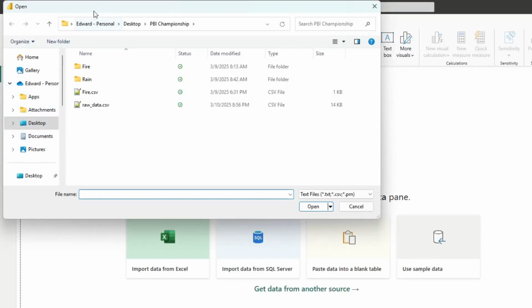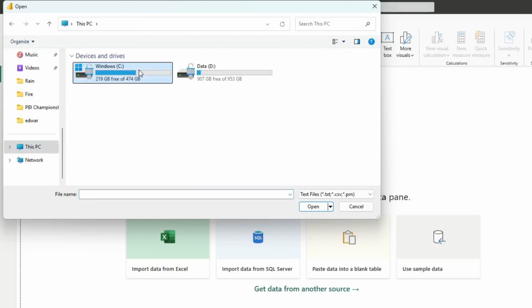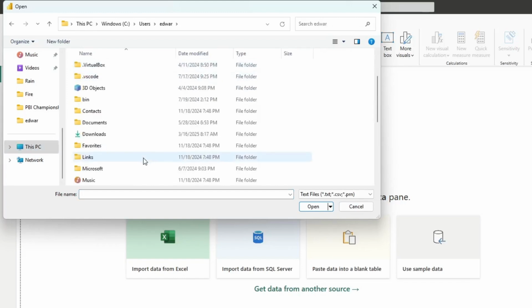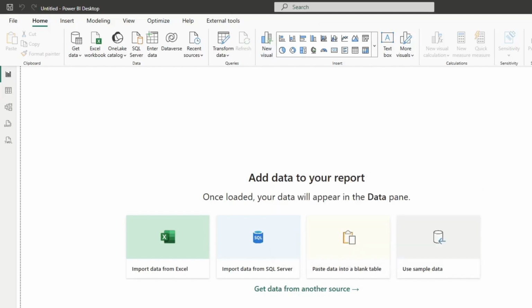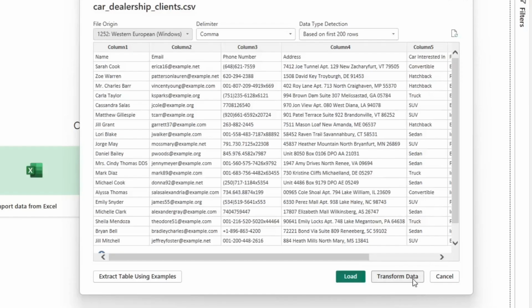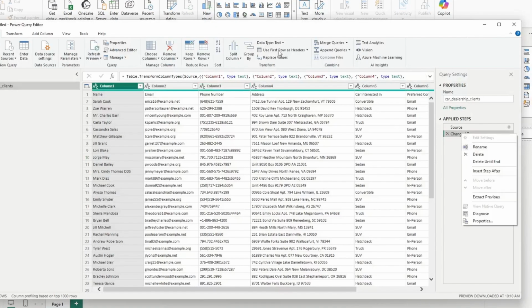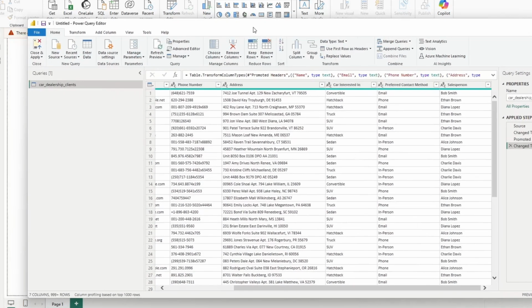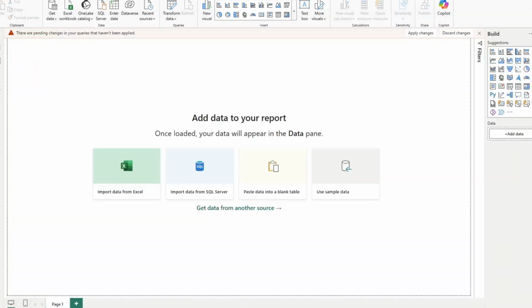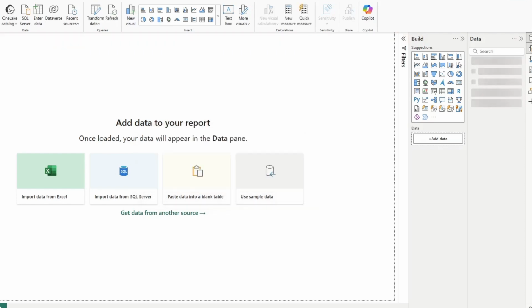Then I'm going to select my file. In this case, the file should have just saved on my C drive. So I'm going to go in here and here it is, car dealership clients. Now in the pop-up, I'm going to click transform data. Then in Power Query, I'm going to go down here and go first row contains headers, which is right here. And just like that, I now have our data. So I'm going to hit close and apply. And we now should have a semantic model with our car dealership data.